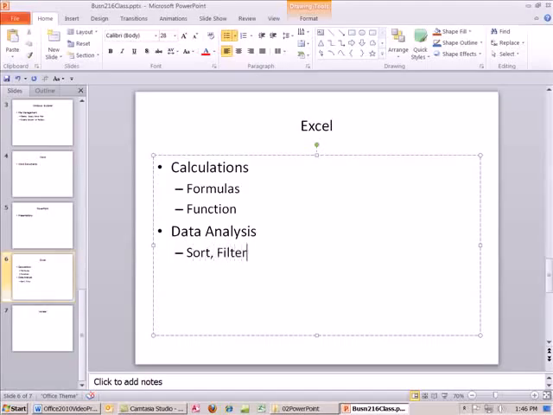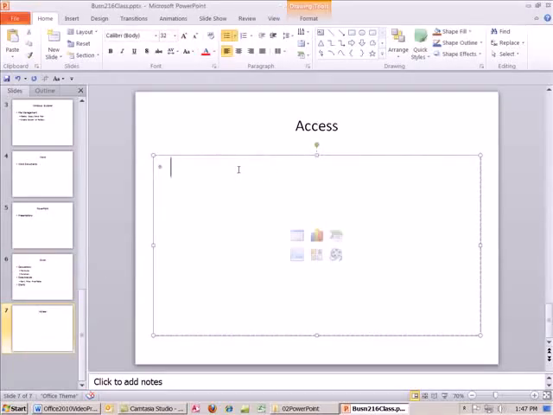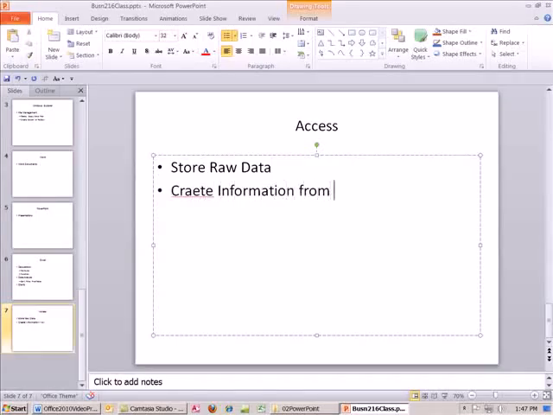Sort, filter, pivot tables. Shift, enter, and then Shift Tab, and now I'm going to type charts. All right, so that's a great example in bad typing. All right, so when you're doing your bulleted lists, knowing those keyboard shortcuts Tab and Shift Tab are pretty handy. All right, the last one, Access. And basically with a database, you store raw data and create information from raw data.